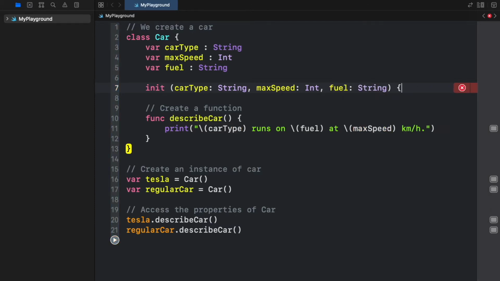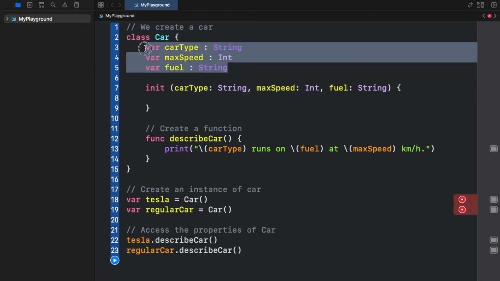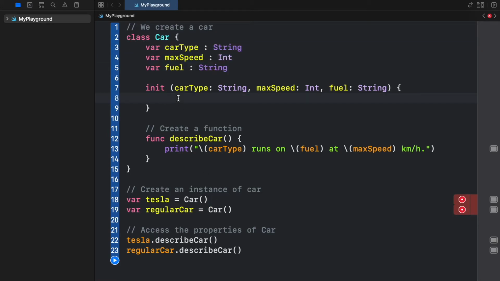Then we're going to create a block, and inside this block we're going to assign the values that we get in the constructor down here to these ones over here. And the reason I created it like this is to also teach you about the self keyword. As you can see, we have two different variables in the same class. One is an argument that says car type, and one is a variable which says car type. But how do we know which one we're referring to when we type it later? That's exactly where the self keyword comes in.